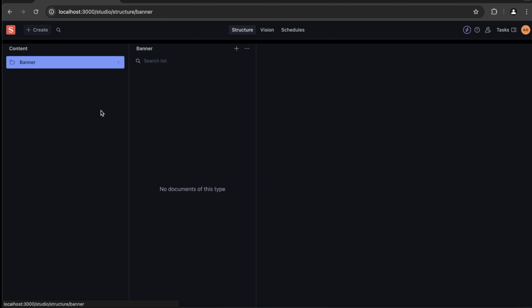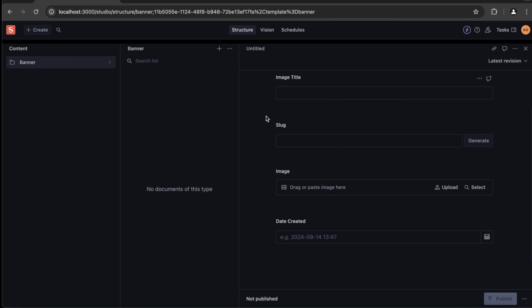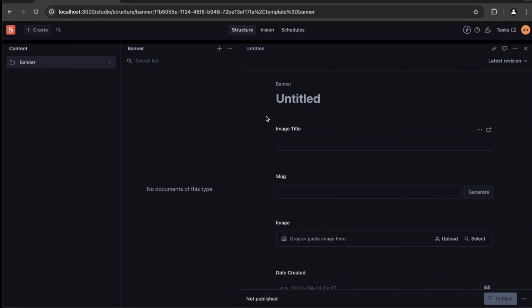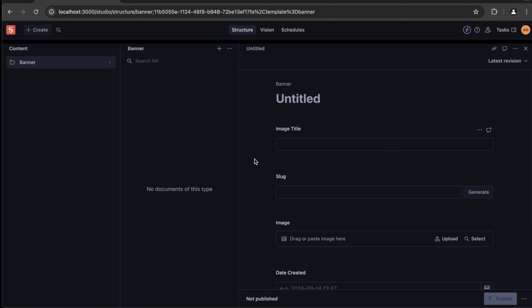And then what we want to do is hit this create new document. And you can see we have the image title, slug, image, and date created. So as you can see, we have this schema built out. So that way, for example, if you wanted to change the banner image, you don't have to go into the code, remove it, and do all that. You just use the CMS to do so.